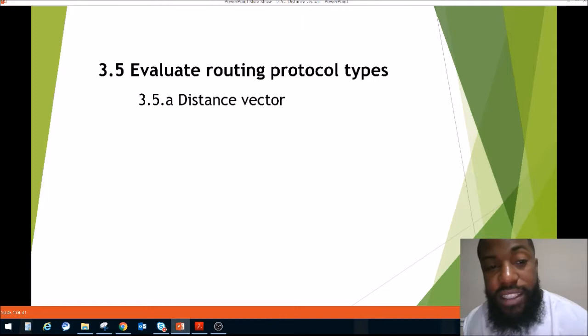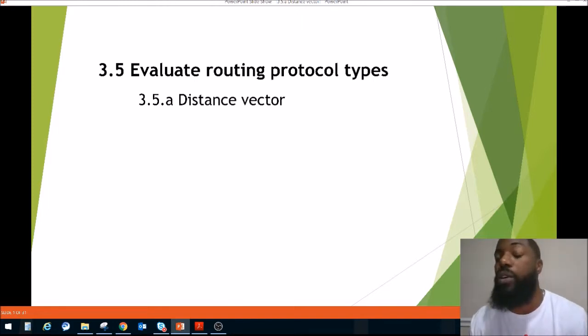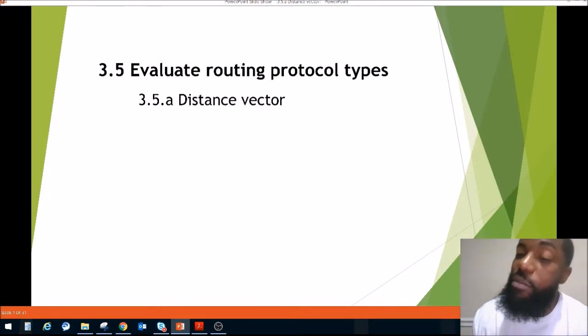And today's topic is subsection 3.5a, distance vector. This is a subsection under section 3.5, evaluate routing protocol types. This is an objective in the CCNP ROUTE exam code 300-101, version 2.0. Let's take a look at the exam blueprint, see where we came from and where we are headed.